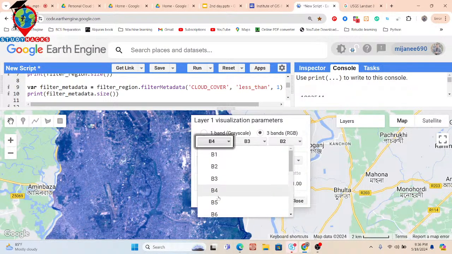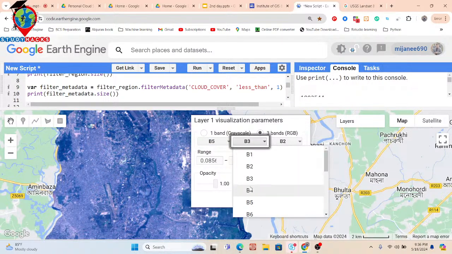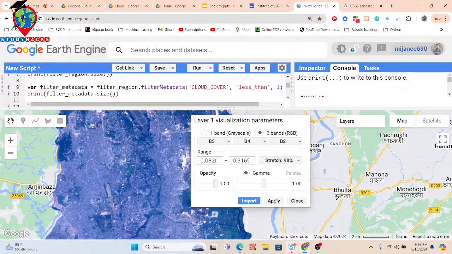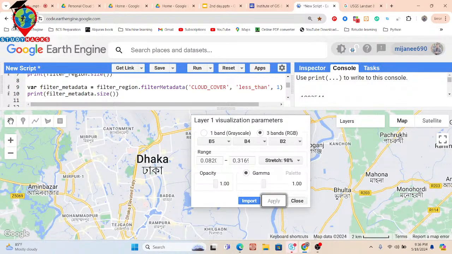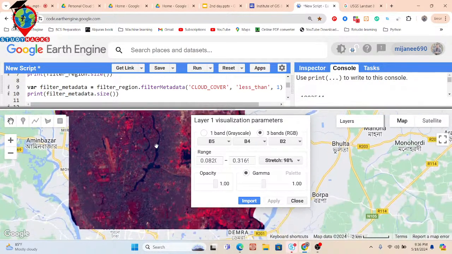Suppose I want to show another one, near infrared, then put red and blue. Suppose stretching 98%, and further just apply. So now you can get the false color band combination. You can see you can get this type of color.